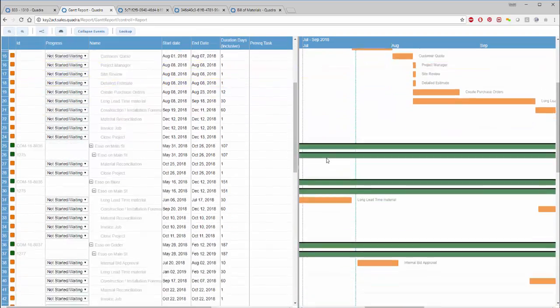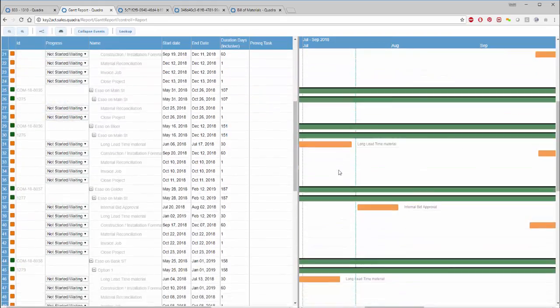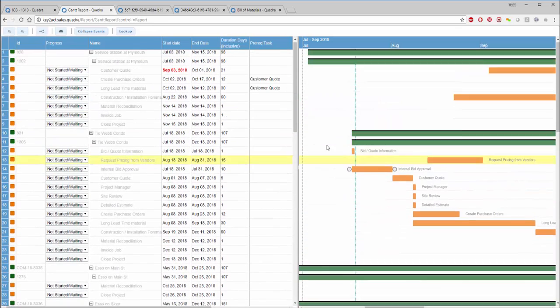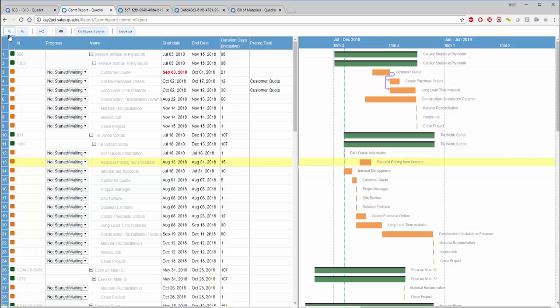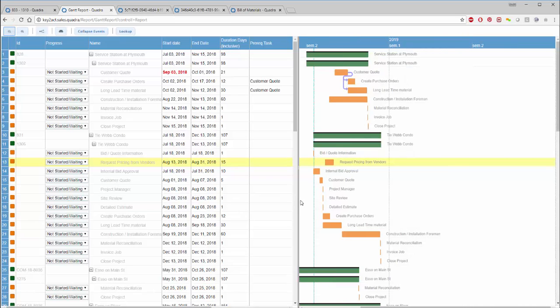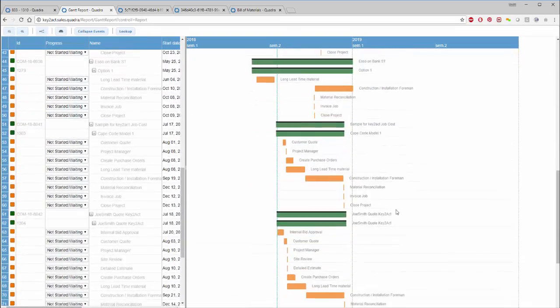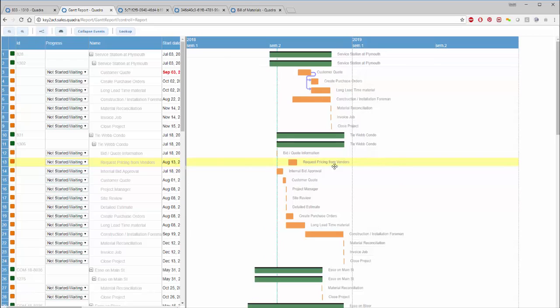So again, this is a great tool for managing multiple concurrent jobs and projects to see when things are going to happen. And I've got a bunch of data in here from preparing different demos, but you can see that if you were to manage multiple projects at the same time, you would see them all and know when you could put various trades in to do the various jobs.